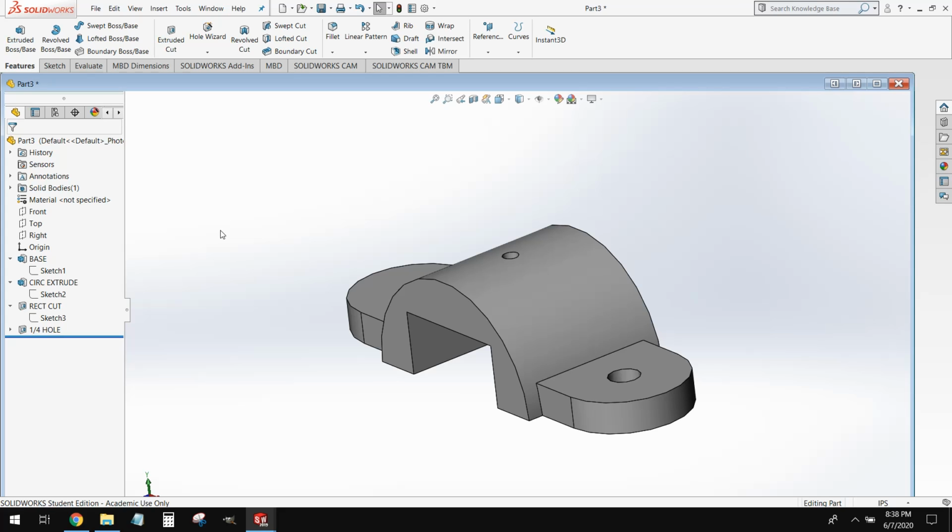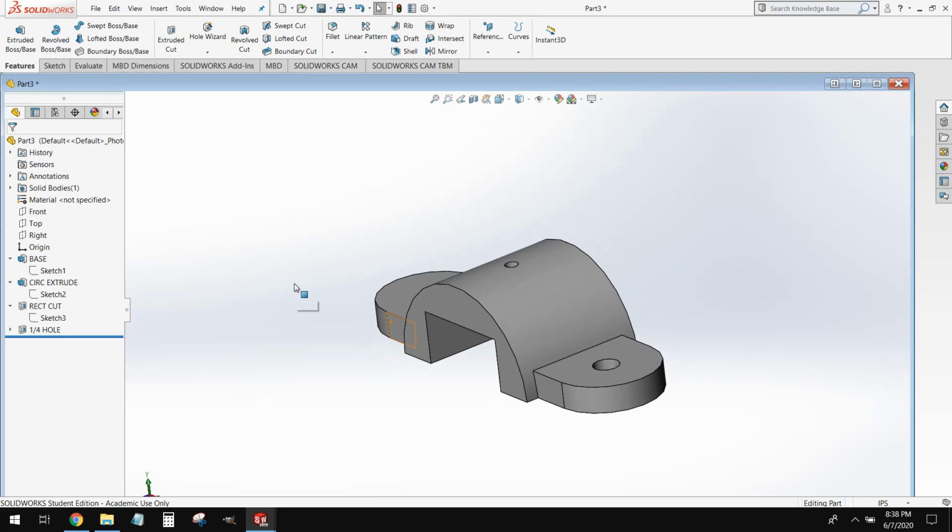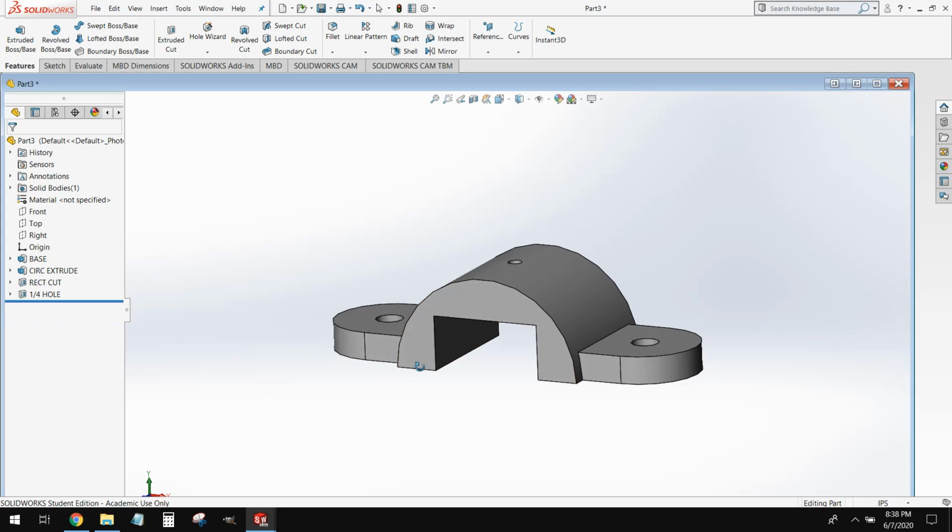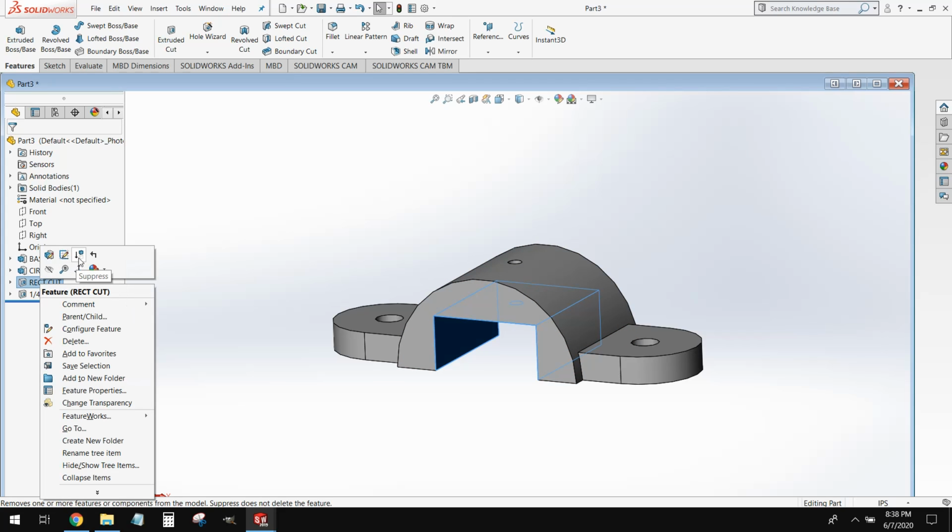Now here is where we are going to hide this rectangular cut and put in a circular one. So the way we hide this is in our feature tree here, we have rectangular cut. What we're going to do is right click on that and select this icon right here, suppress.